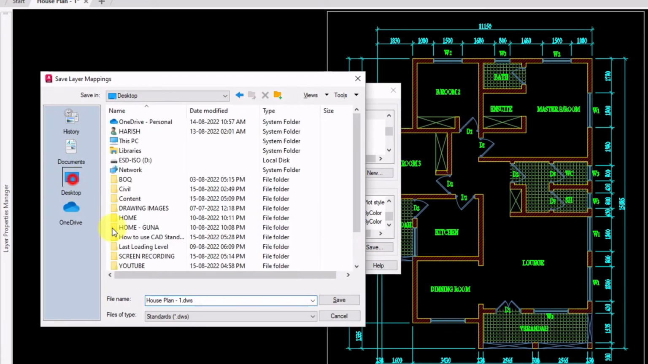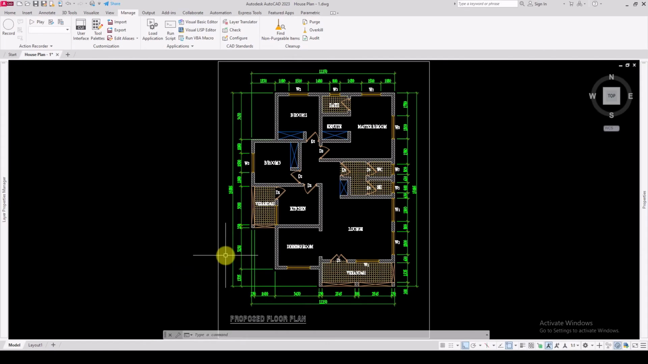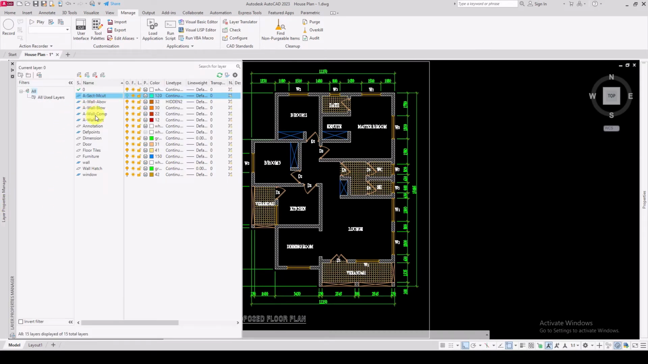So name the file and click on Save. Now the names of the layers in this drawing are modified to my standard layer names.